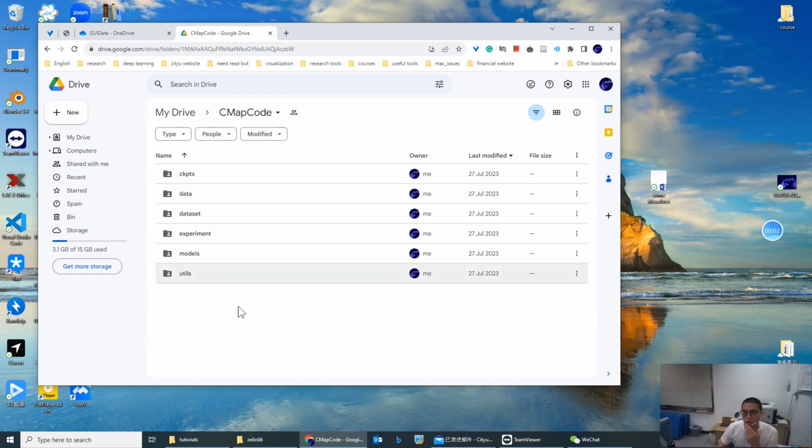Let me show you how you can run the CMap code, including preprocessing, training, testing, shape analysis, and the GUI data generation on your Google Colab.